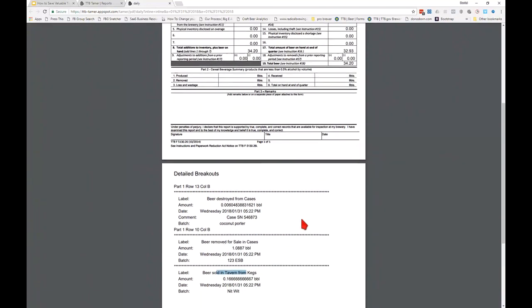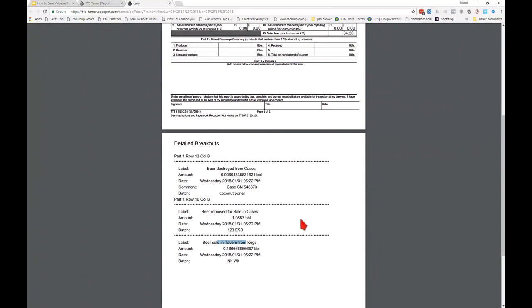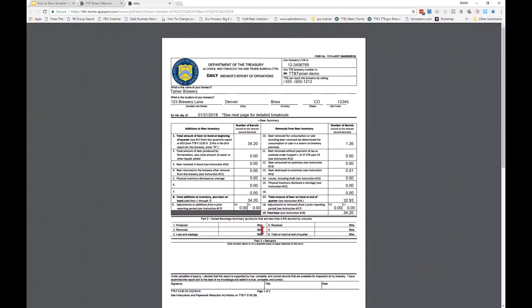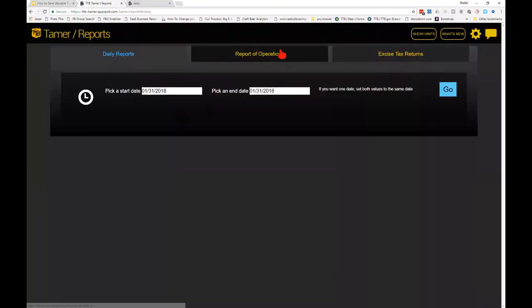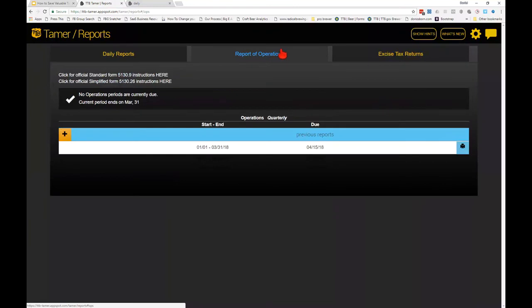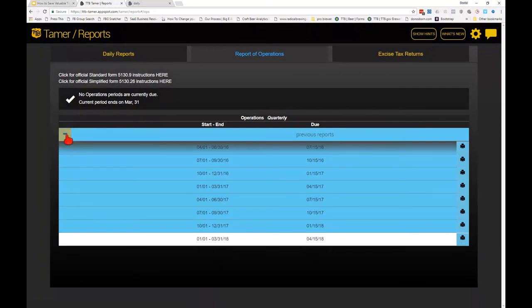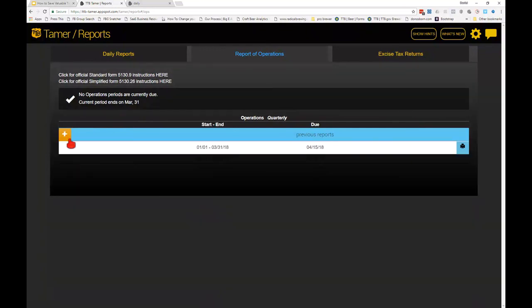And so as you go along and make entries every day, you can print out these records, save them as PDF somewhere in the brewery, or make a hard copy, and then you have all the entries that were made for that specific day. And then these records are what actually make your report of operations. So when you click on this tab, all of your past reports are collapsed here, and then the current one is just shown here on the page.